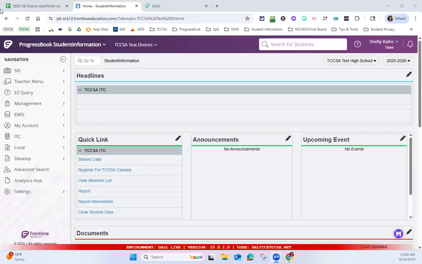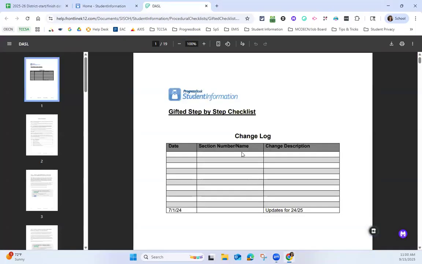Okay, we are going to go through the gifted checklist to create our GG records for all our students, so we will do that in bulk. So I'm gonna be going through the procedural checklist.